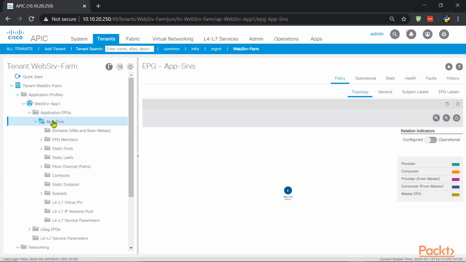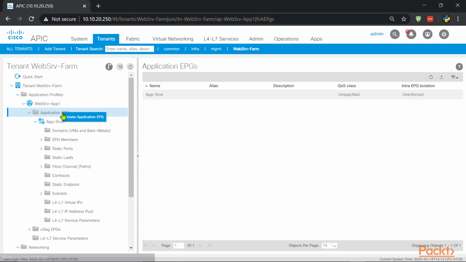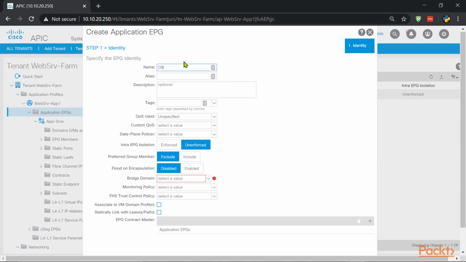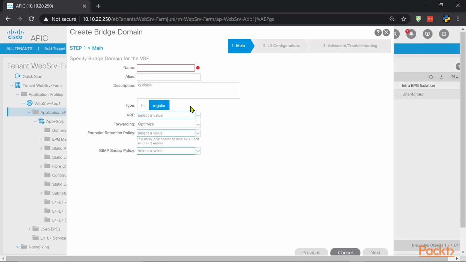Now we have this application profile along with the EPG of app SRV. We just assign servers into this app SRV EPG, and they are going to be classified in the application profile web server app 1. Okay, let me go ahead and create another one. In this case is the DB SRVs. So this is the database servers endpoint group. We are going to make another bridge domain, DB SRV BD, bridge domain.